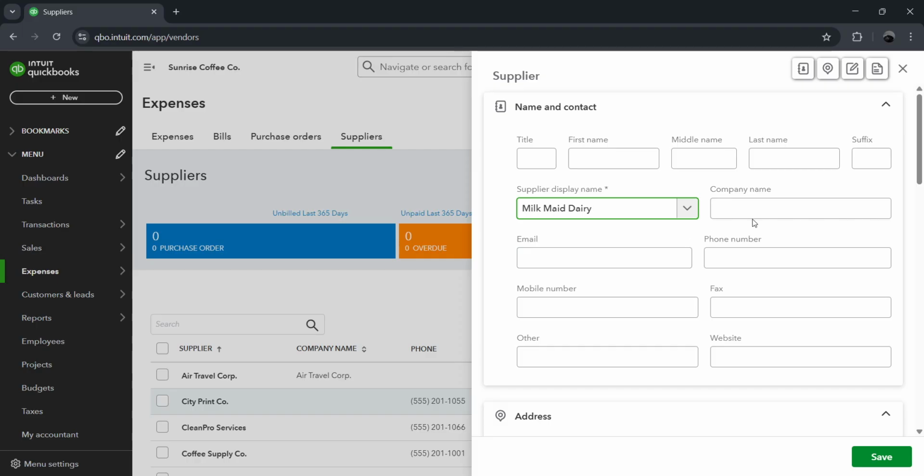Next, you'll want to fill in the additional supplier details. QuickBooks provides fields for contact name, email, phone number, and address. These details are important because they ensure you have all the information you need when it's time to reach out or send payments. Take a moment to enter everything accurately in the respective fields.